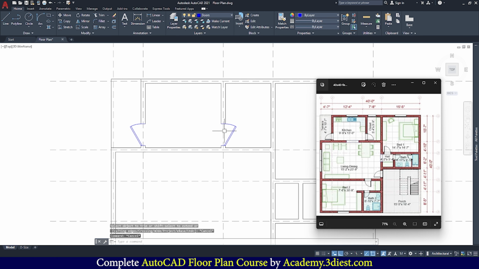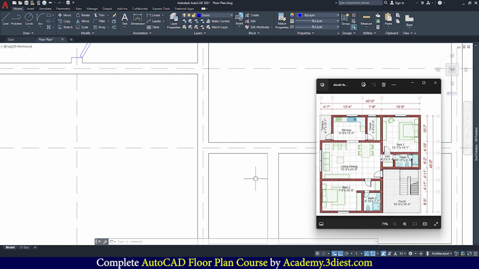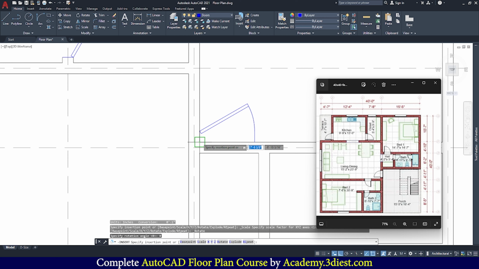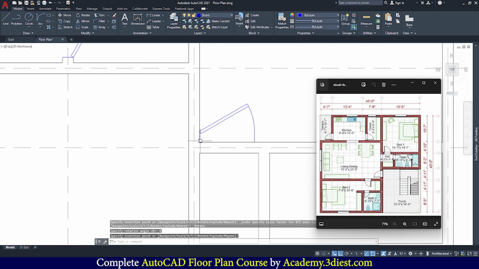So we had just created 2 doors for this kitchen area, and this one is the closet, as you can see in this plan. Now the next door that we had to insert is this one, on the bed area, as you can see. So again I will come back and zoom on to this area, then go back to my block panel, go on to the insert tool, and insert a door like this. As you can see, it's getting inserted.